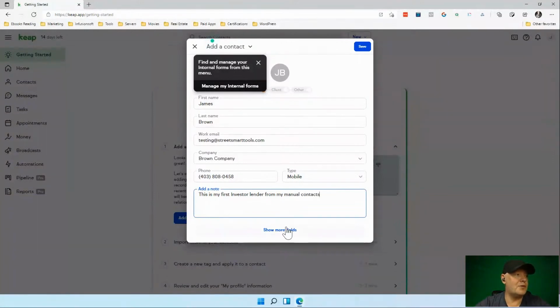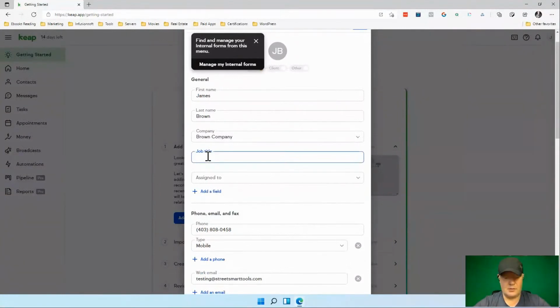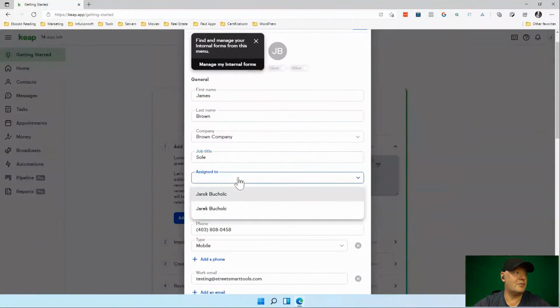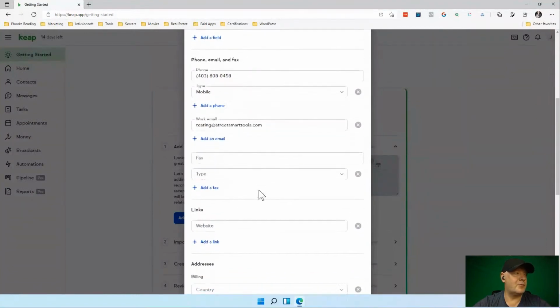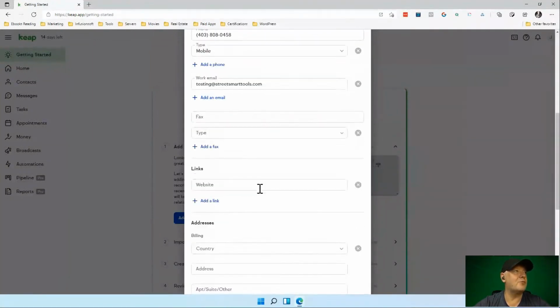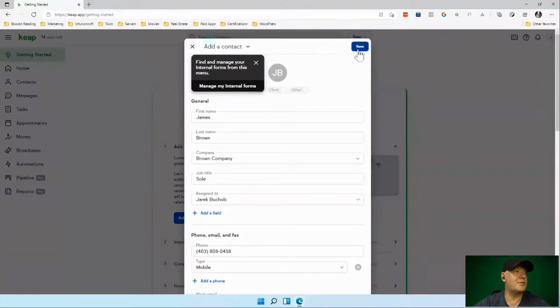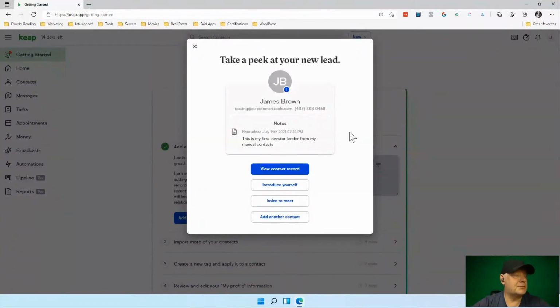Right. On top of it, you can set up other fields. Sole proprietorship assigned to myself, the phone number, all the information you can add, link and billing address and everything, right? Spouse names and everything. And I believe that will be sufficient, and we will click save. Okay. So as you see now, a very powerful, easy automation from the get-go is introduce yourself, invite to meet, and then add another contact, right?